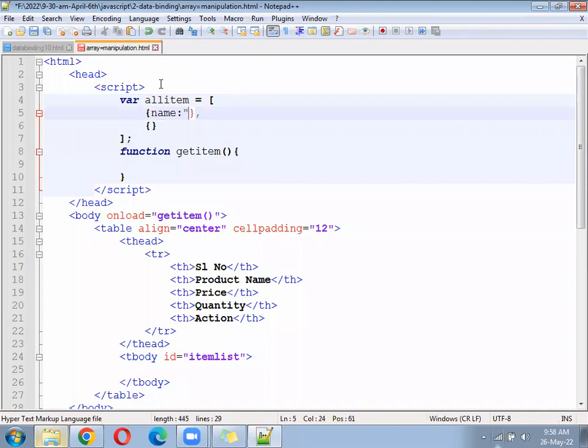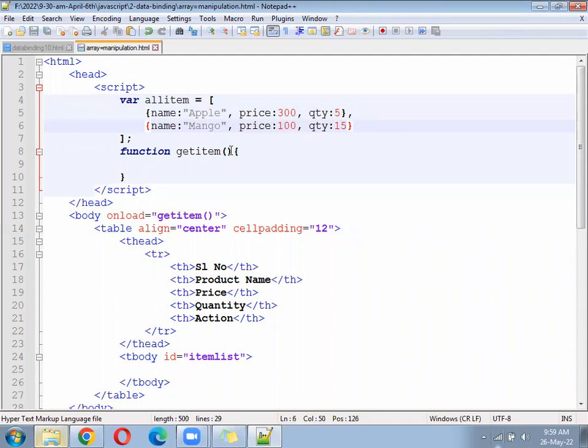Name you can write here Apple. You can keep their price 300. You can keep their quantity 5. Same way you can add the second element of the array also, then 100, quantity 15. Get the length of that under getItem. See, is it coming or not?